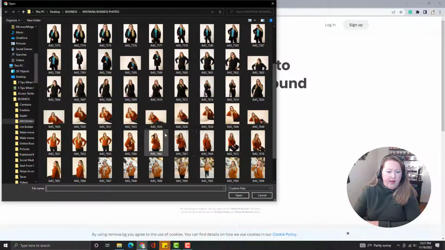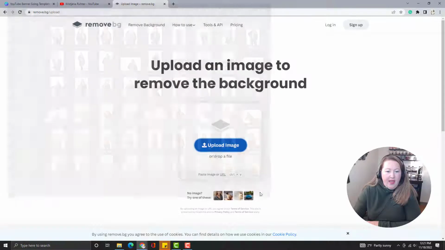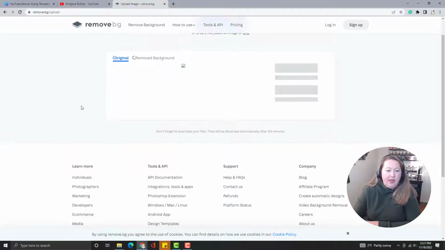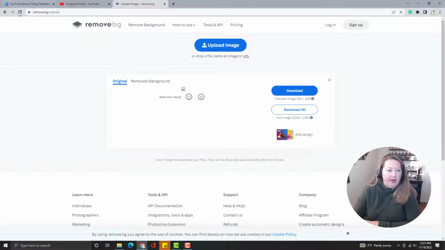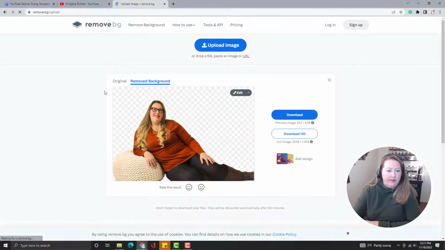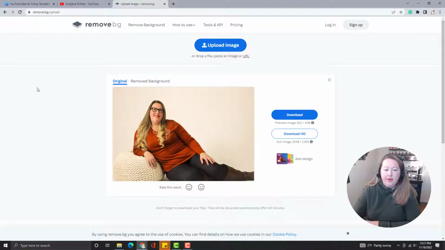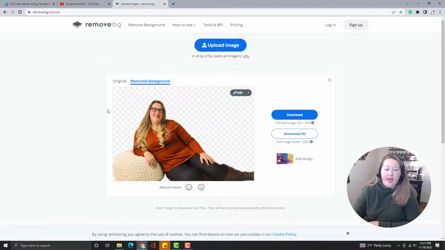I'll just pick one of the images that I had used previously. And once it's uploaded, it will just automatically remove that background for you, and then you can download it onto your device. And so you can see the original one. Oh, there we go. So the original one, it has that kind of like off-whitish background, and then the background's removed, and then I can download that onto my device and use it in Canva.